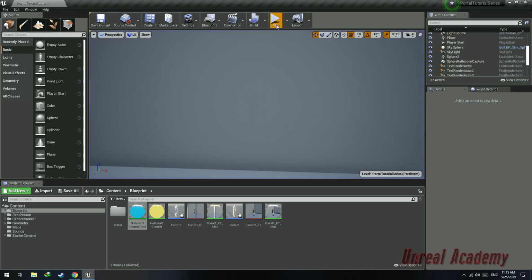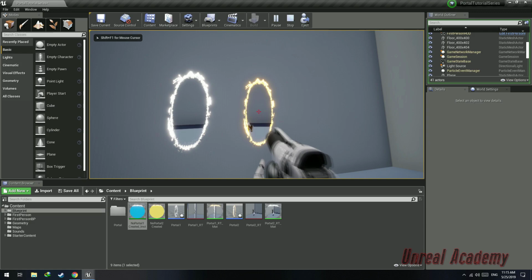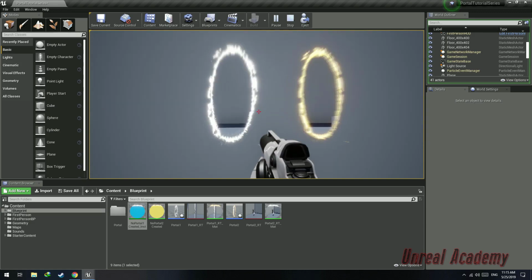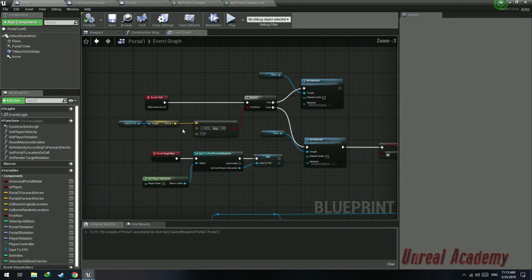you can see I get this orange view instead of the render target view. And as soon as the portal 2 has been created, I get the render target view and also get teleported if I'm near the portal. Now let's set up the teleportation system for portal 2.